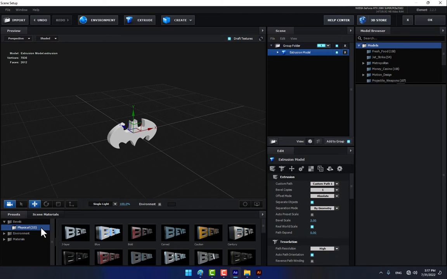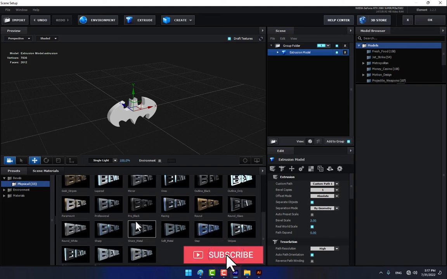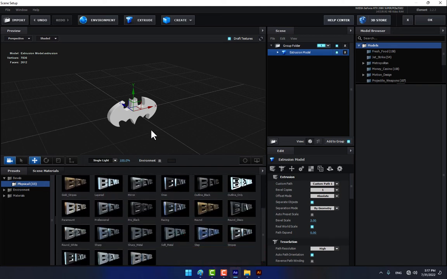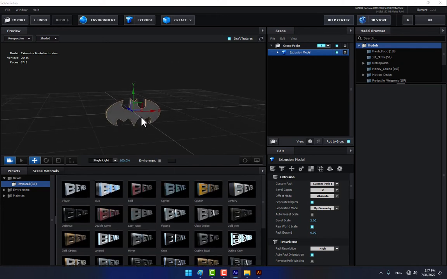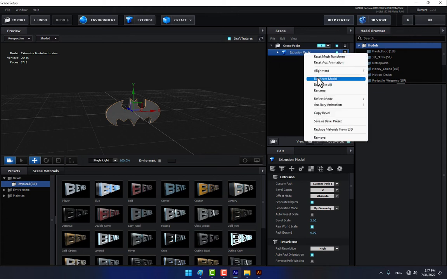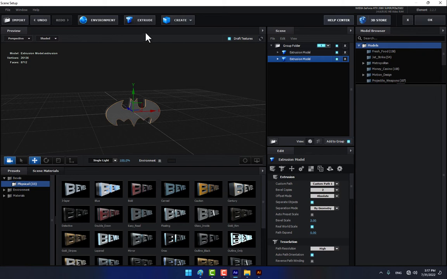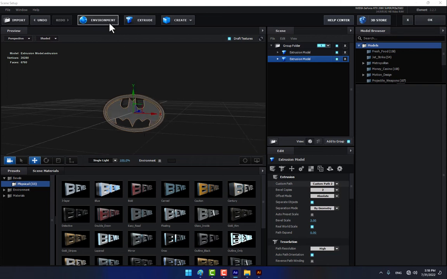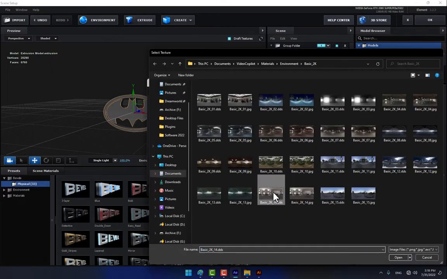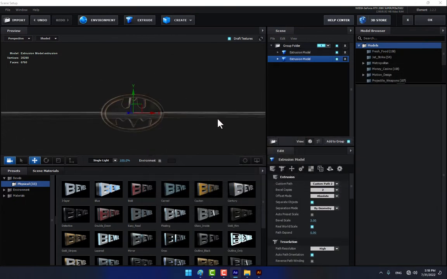Select the bevel, press it. Which bevel preset is good for the Batman logo? And right click, Duplicate Model, select this second extrusion model and change the custom path to the frame, move it a little bit down, and change the environment, select a different environment like this.